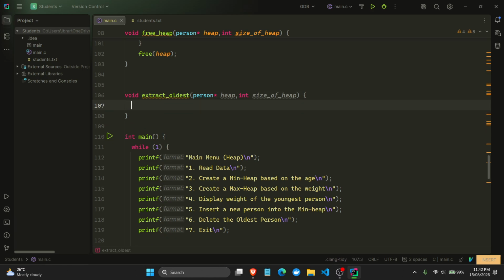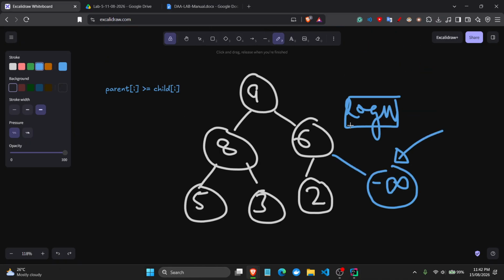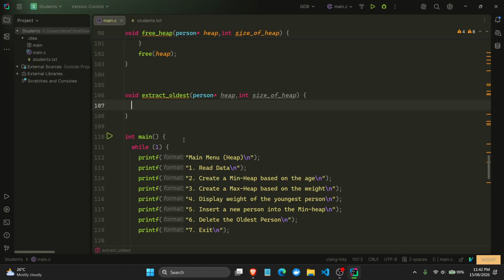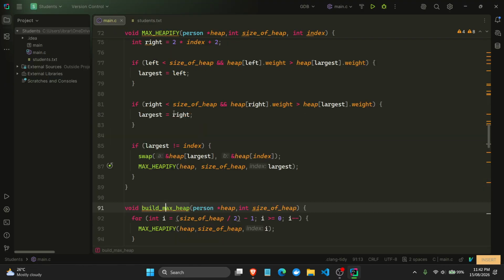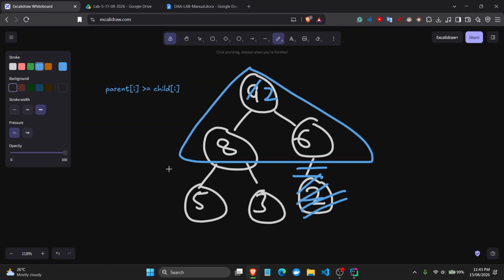So what this is supposed to do, for example, we have a bunch of heap, right? Imagine we have a heap over here. All we want to do is remove this. We just put 2 over here and we remove this. So we remove this from our heap, and then we apply max heapify on this. Right, so how would you want to do that?